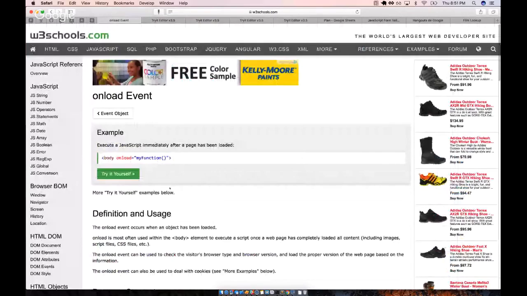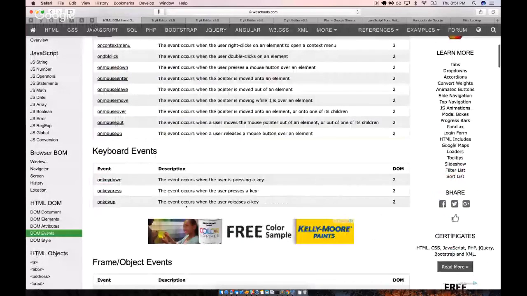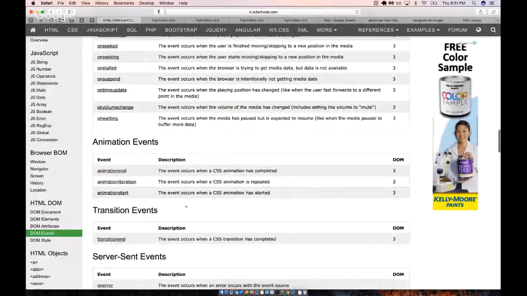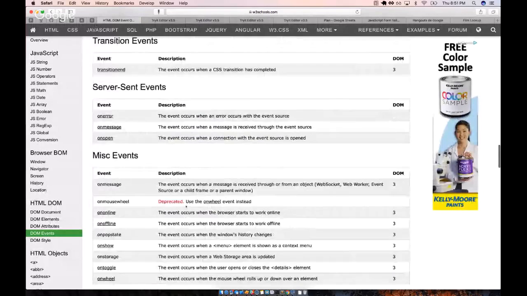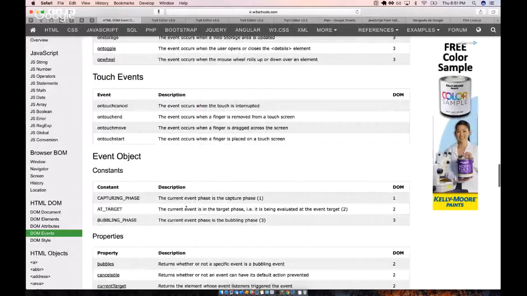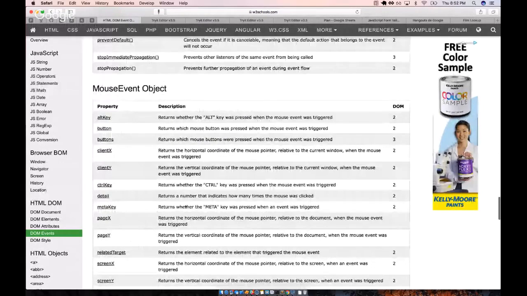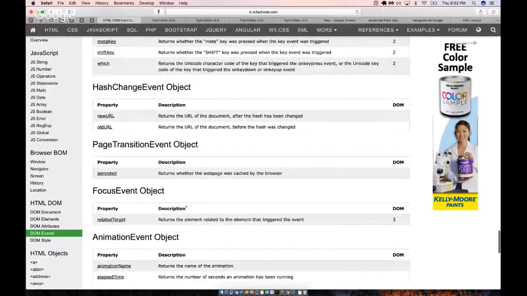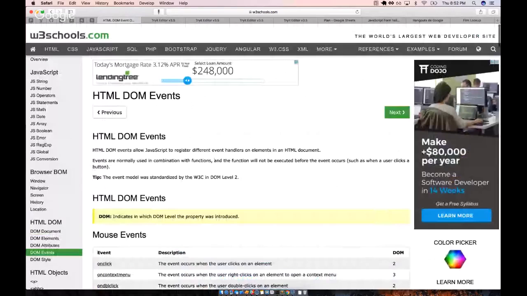For example, I remember that I saw one when I tried Cordova, and I remember there is one event. What event? Let me see if I can remember, or I can just load it really quick. Okay, these are some of the events.